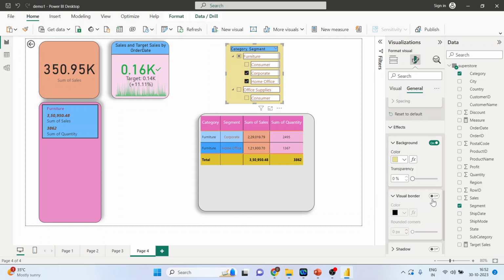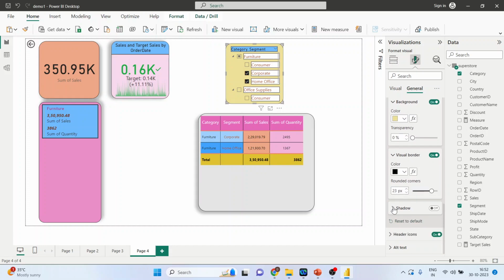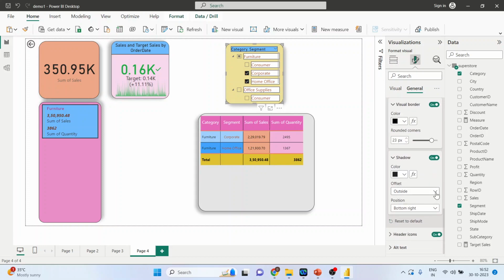Visual border. We want round corners, so we have specified the round corners. Shadow, do we require a shadow or not? The shadow is outside, bottom right. It can be changed and we can make it top left.